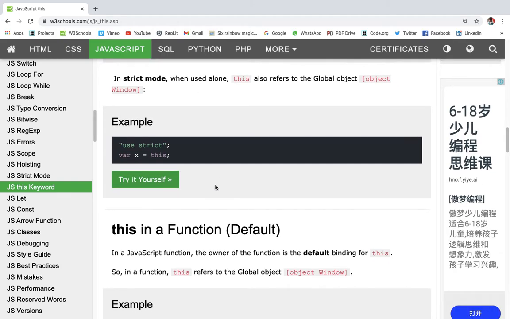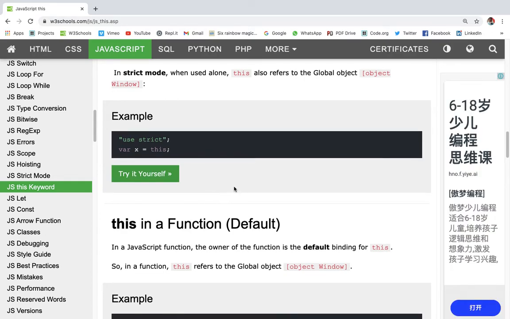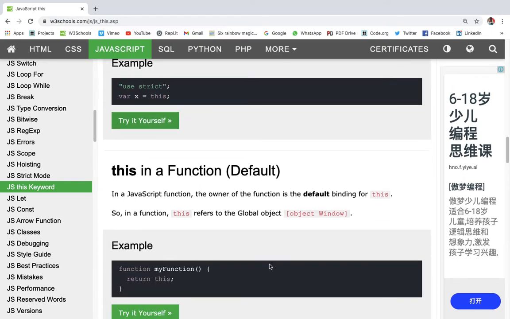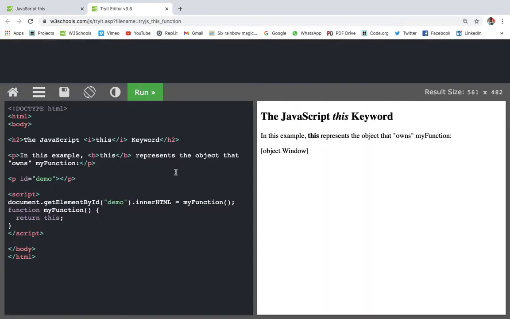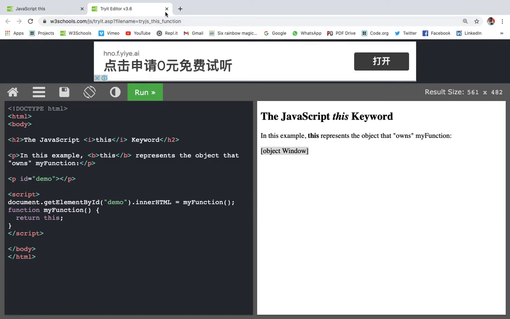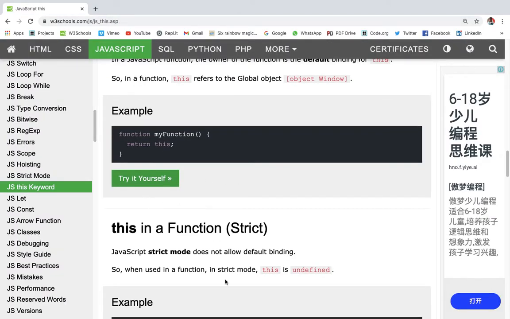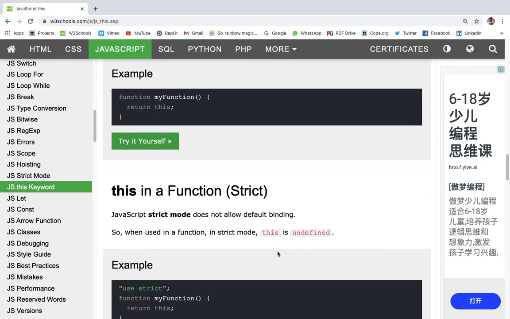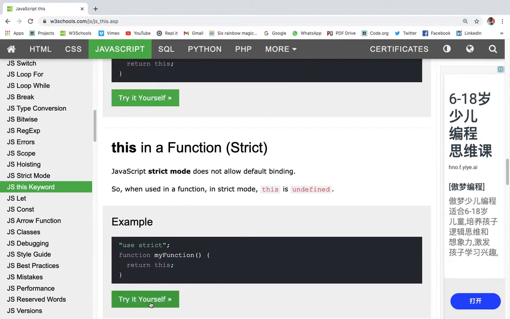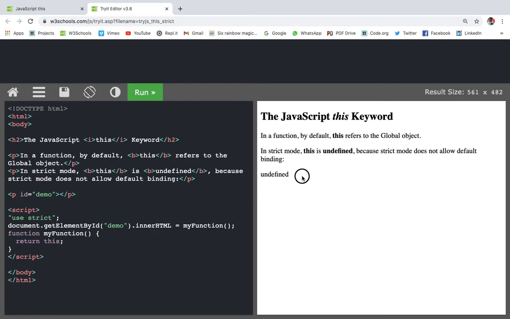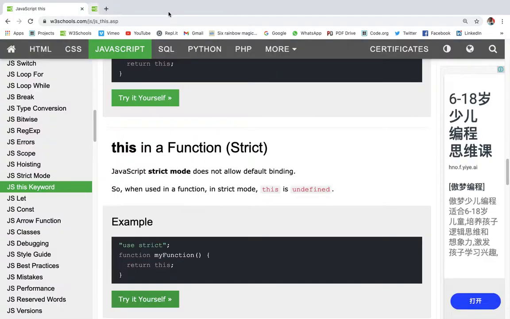This in a function, default. In a JavaScript function, the owner of the function is the default binding for this. So in a function, this refers to the global object window. So if I do return this, then it refers to the object window if it is not in strict mode. But if it is in strict mode, JavaScript strict mode does not allow default binding. This is a really important statement. So when used in a function in strict mode, this is undefined. So if I do it over here, it is giving undefined because strict mode does not allow default binding.